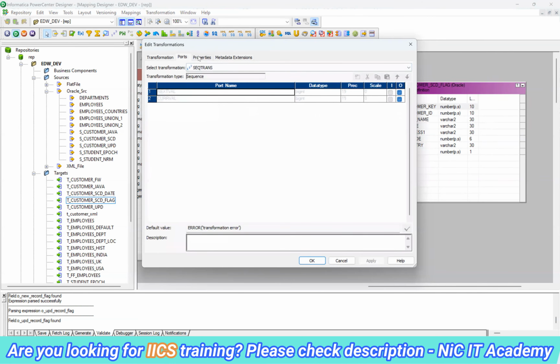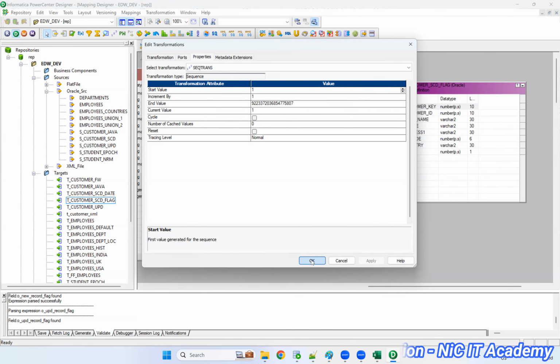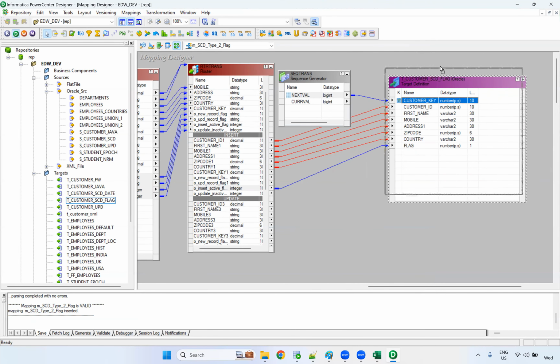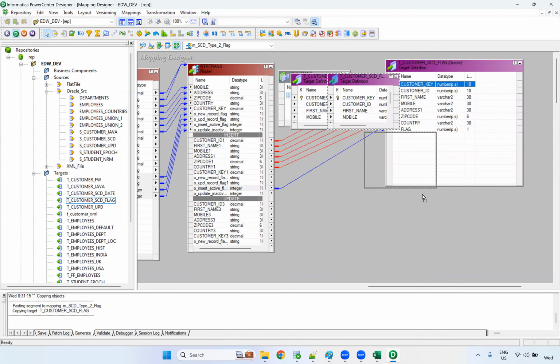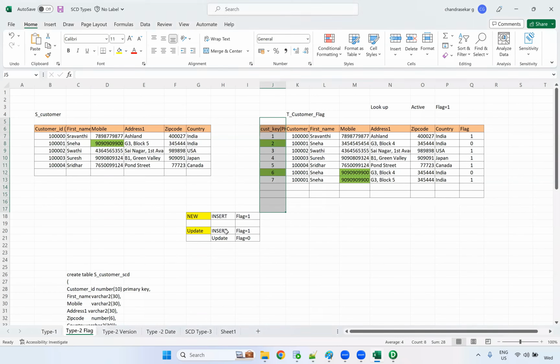If you want to generate the sequence from 1, you can take the start value equal to 1. Don't enable the cycle option and don't reset it, since it is a primary key. Yes, we have done it. Control S, it's valid. Now you can copy this target, Control C, Control V 2 times. One for update insert logic, and one for update.